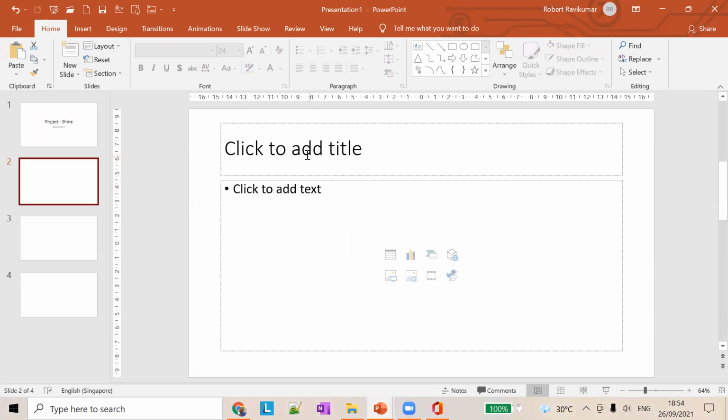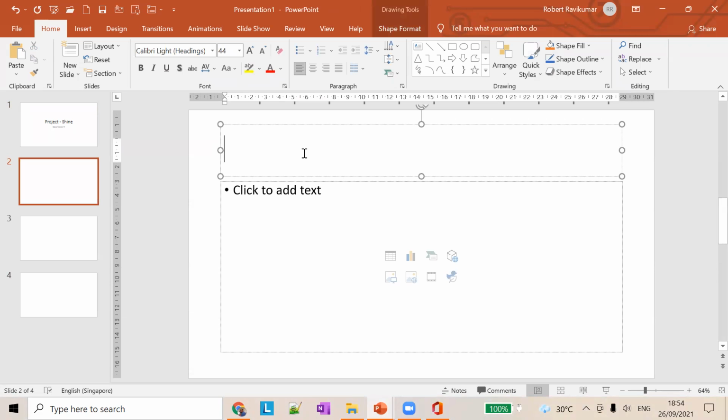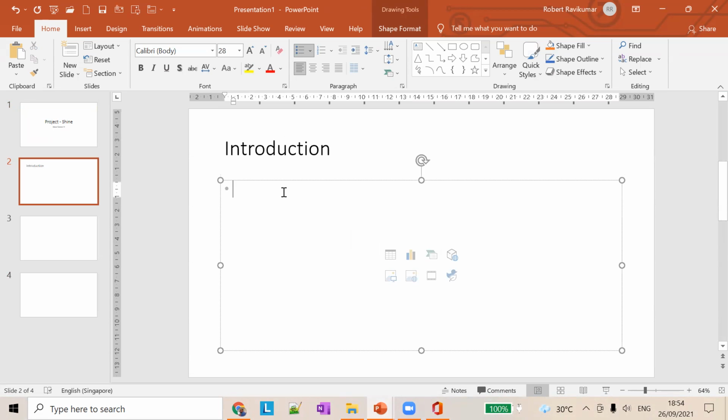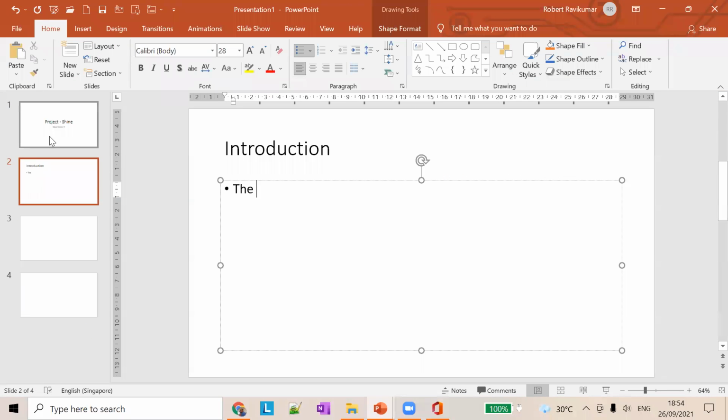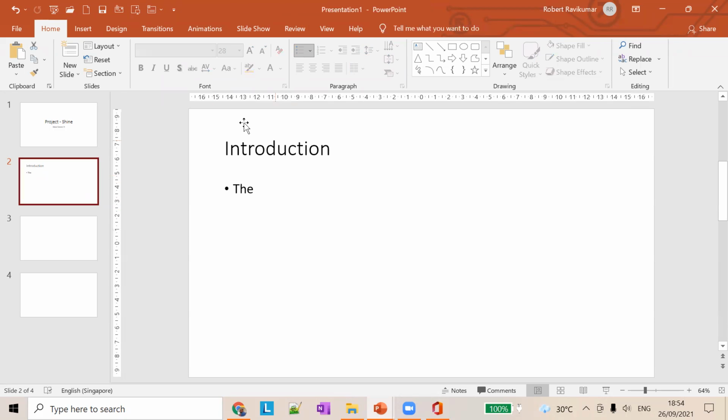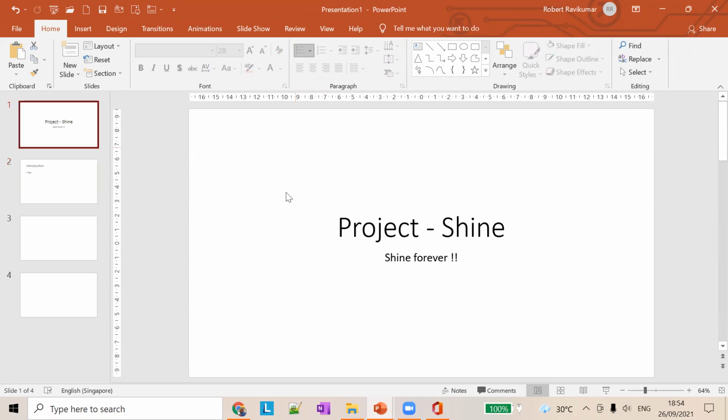And in the next slide, the layout is a bit different. It could be detail about the project, maybe an introduction, and you can add some intro about the project here. This is what is called layout. So we just learned the difference between a title layout and a normal layout. I don't know what this layout is called, but this one is called a title layout.